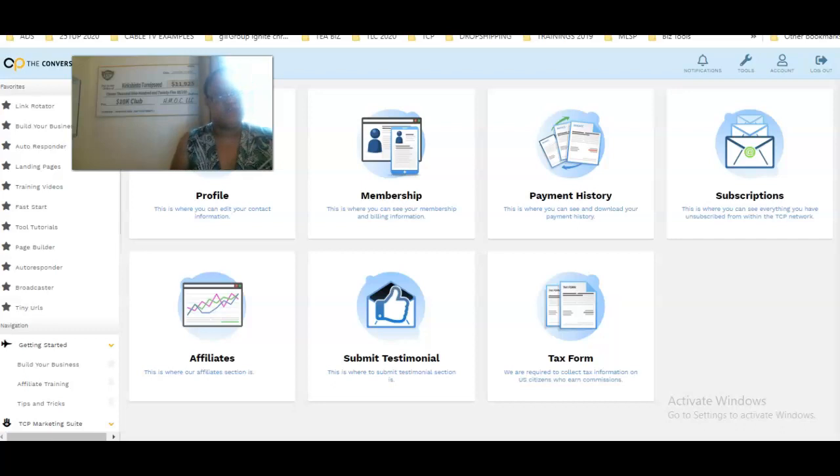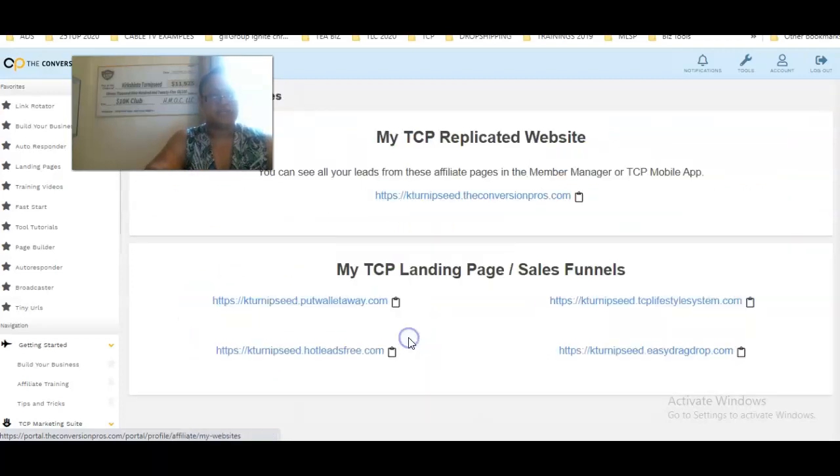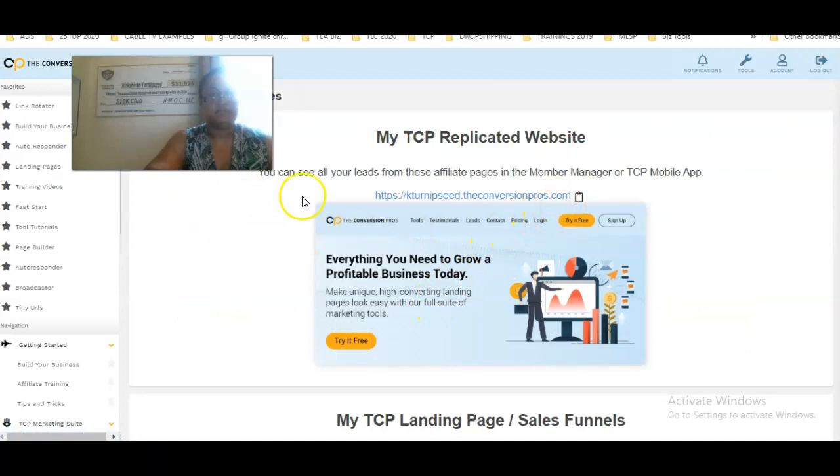Okay, so if you want to share the Conversion Pros with people who are interested, who also want automation in their business, want to be able to create custom branded capture pages and sales pages, and build and communicate with the list, then you want to know how to share your link with other people. One way you can do that is you're going to come right over here at the top when you log into the Conversion Pros. It's going to say account. You're going to click on that, and then you're going to see an affiliates button. You're going to click on that, and you're going to see where it says my website. So you're going to click on that, and it's going to lead you to your my TCP replicated website.